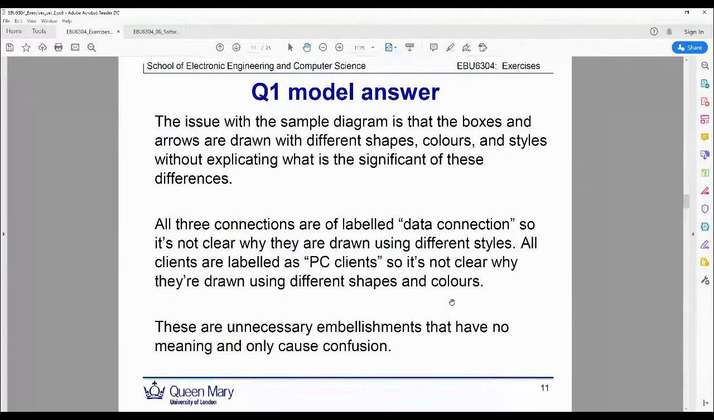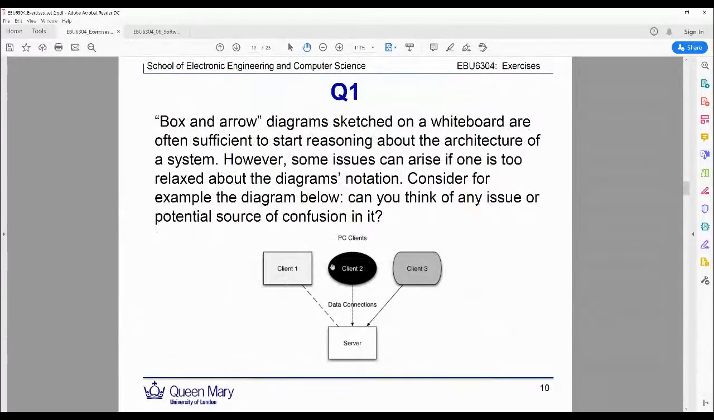The issue here is that in the diagram, if you're using the notation in a different way, they perhaps should mean different meanings, right? Different shape, color, and styles. By common sense, we will think these are meant to be different things. However, if there's no significant difference, if you think they are the same, you should try to use the consistent label or notation, right? If they are all PC clients, but there are no difference, you should use all of them in the same color, the same shape.